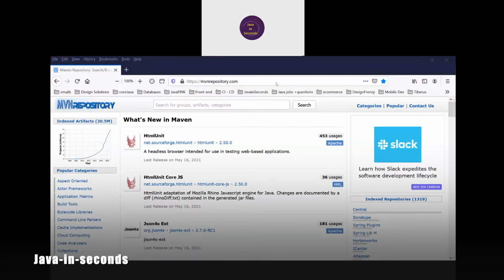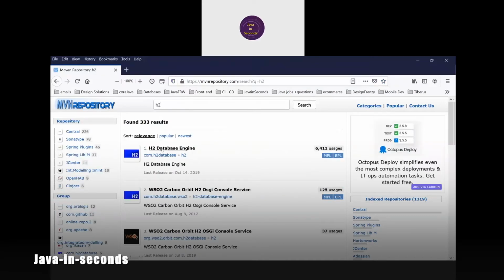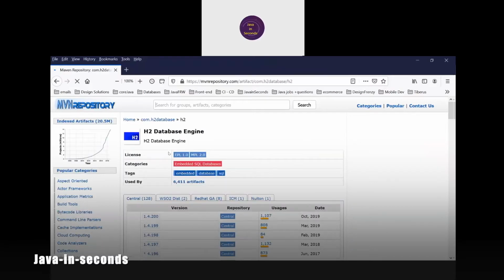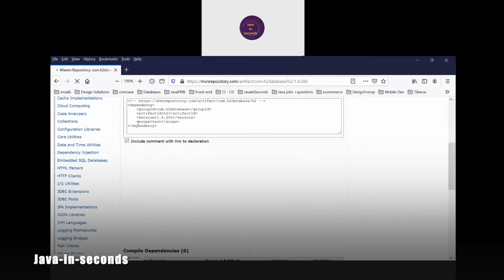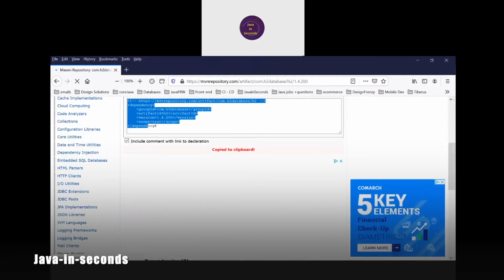To save any data in this application, we need a database. And to install a database, we need a database driver. So in order to get a database driver, we go to the Maven repository at this URL, and then we do a search for the database that we're going to use. In this case, we're going to use H2. And the H2 database engine is shown here. We select the latest version and copy the dependency tag.